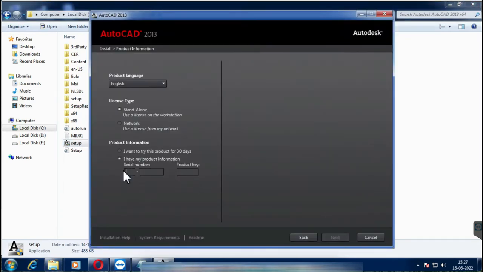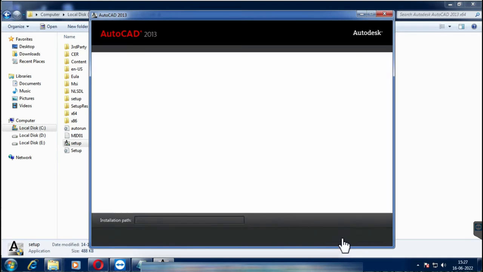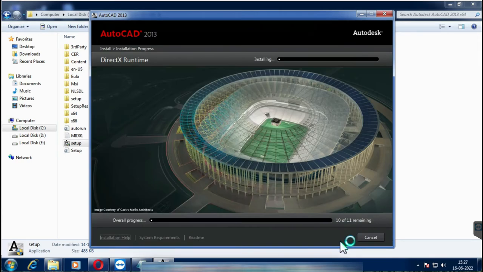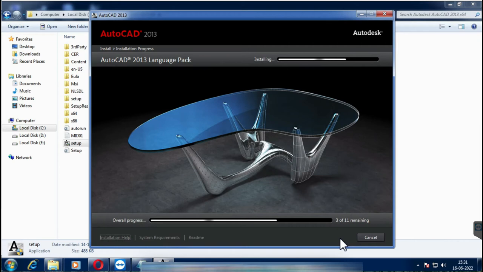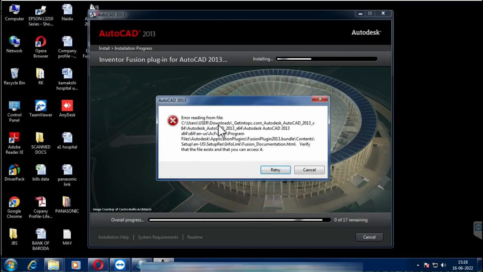Here I will accept the agreement, insert the serial number and product key, and continue with the installation. I have fast forwarded the installation process to save time. This is the error I was referring to. Users may face it at any stage of installation. I am clicking on retry, but that doesn't seem to be helpful.